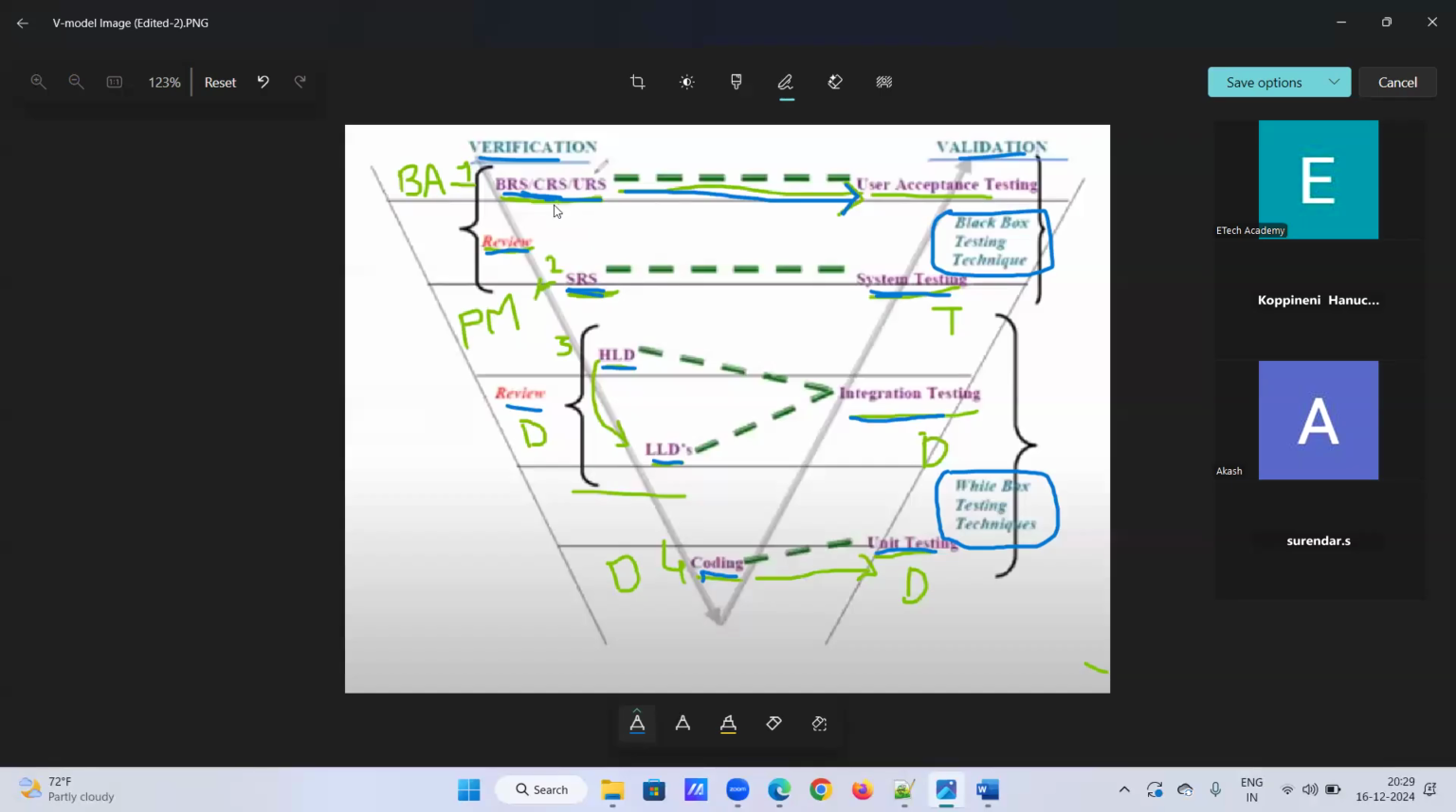Here, another disadvantage is that the initial investment is more, right? Because in every phase, suppose in the first phase, reviews, everybody conducts the reviews. Everybody is involved, like developers and testers. In that case, we hire the people in the beginning itself.